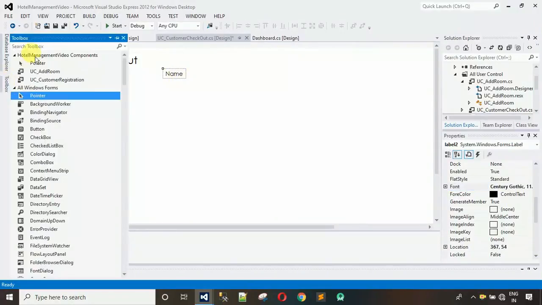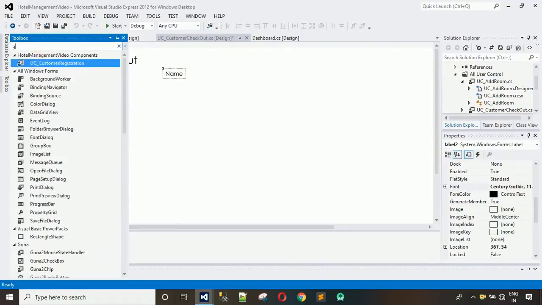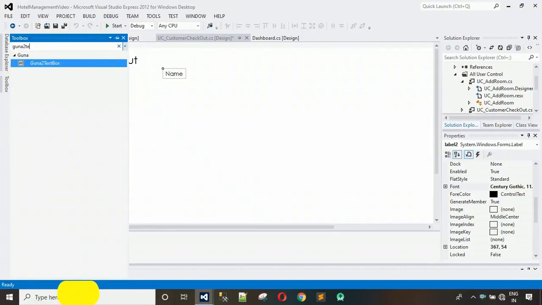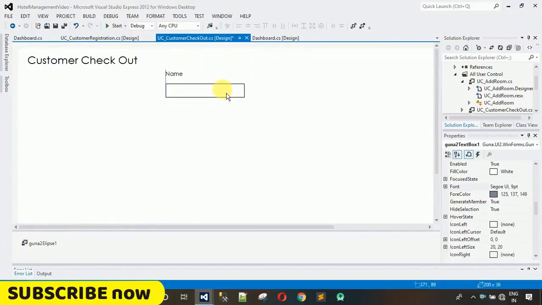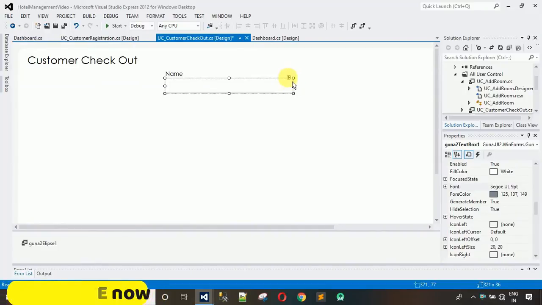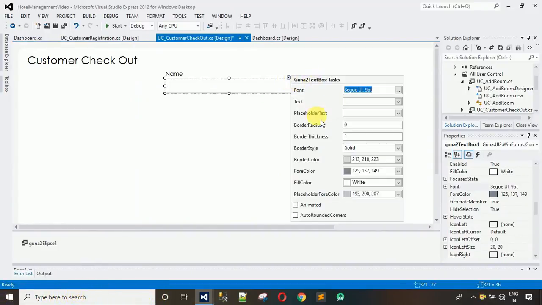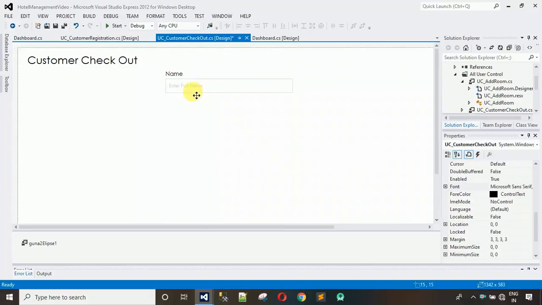And after this, we need a text box. So I'm going to use the Guna 2 text box. So drag and drop it over here. And here, what we have to do is we have to just make this one large and change few properties. That is, first thing I'm going to change is placeholder text. Change this one to enter full name. And here you can see this, we have placeholder text.